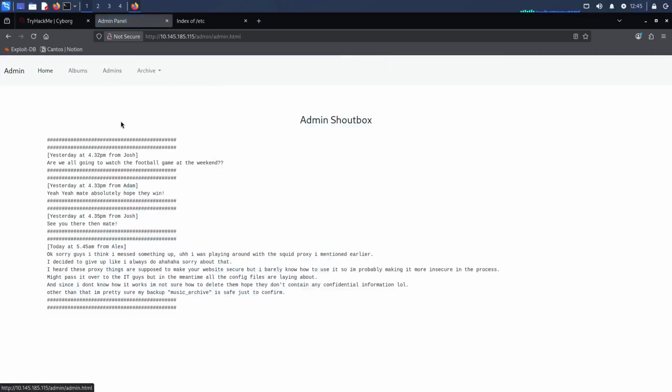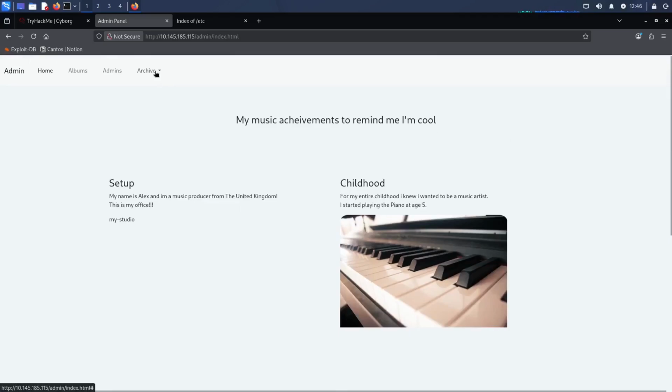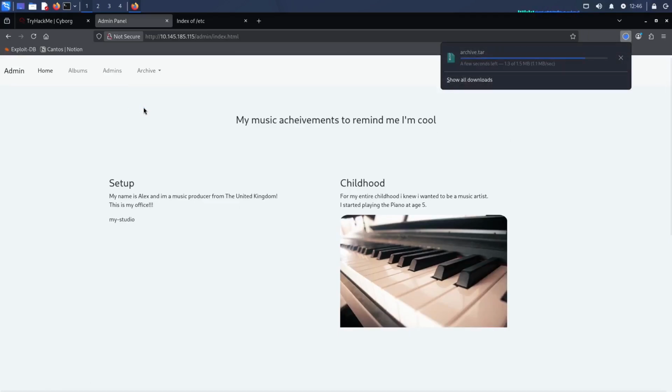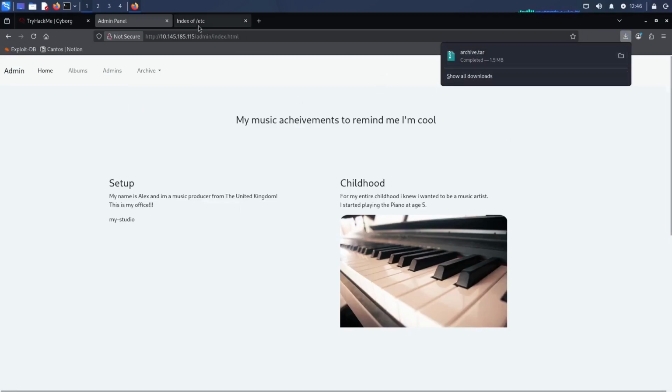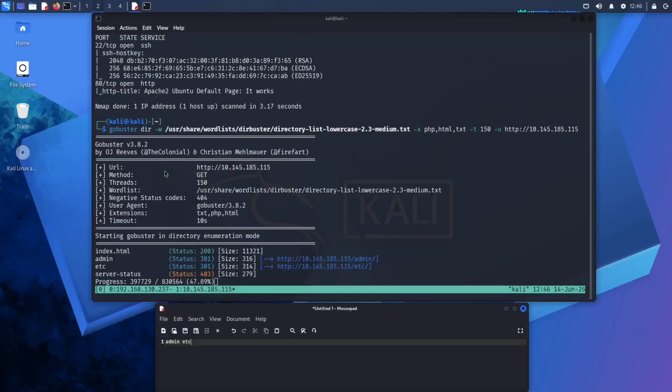And in admin, we get a chat log. So we get 2 usernames here, or 3: Adam, Josh, and Alex. And they're also referring to a music archive. So let's take a look at this archive. The download seems to work for it, so we can save that, and we'll take a look at the etc, and we get credentials too. So let's save those.